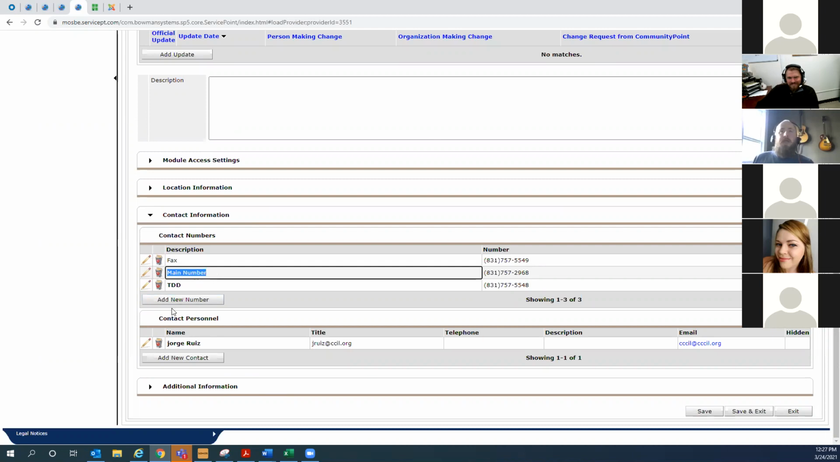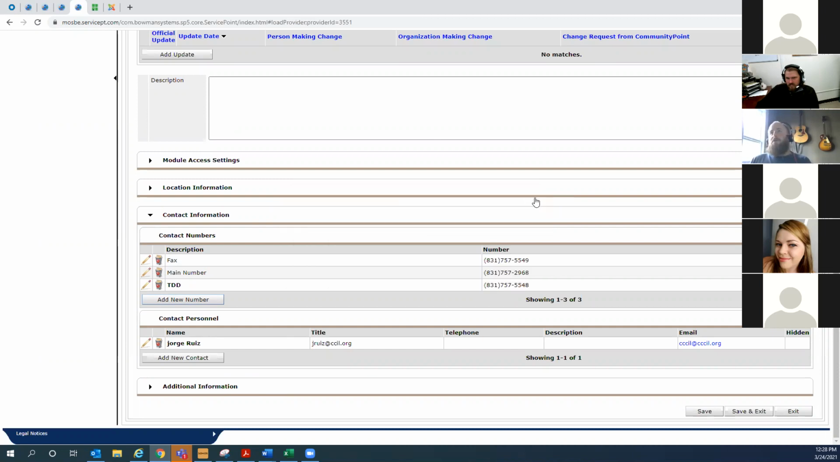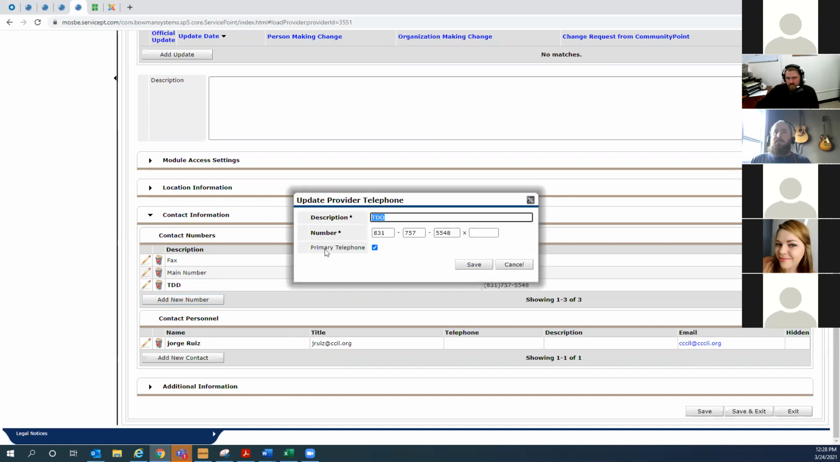New numbers can be added by clicking on the little button that says add new number. You can put in the description, the number, and then indicate whether that's the primary telephone or not. You'll note that the primary telephone is bolded, so you'd be able to see that this TDD actually has that checkbox marked.